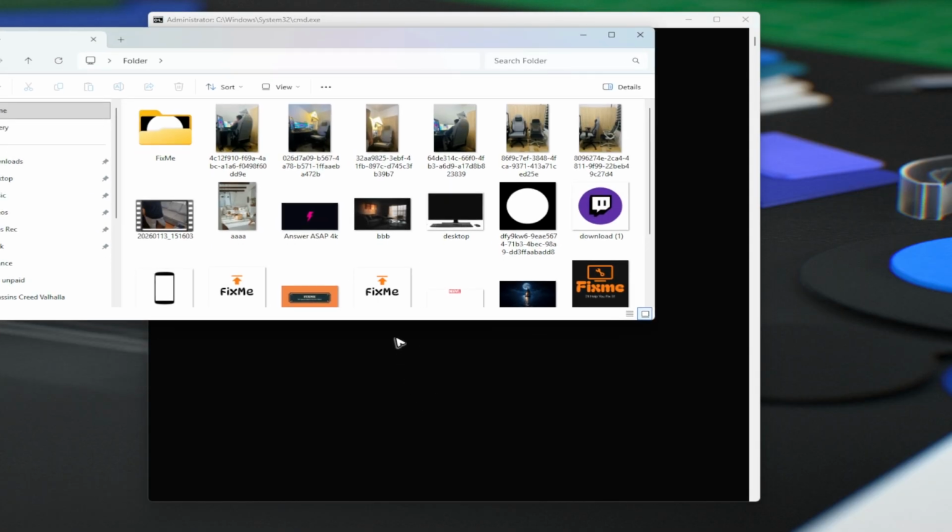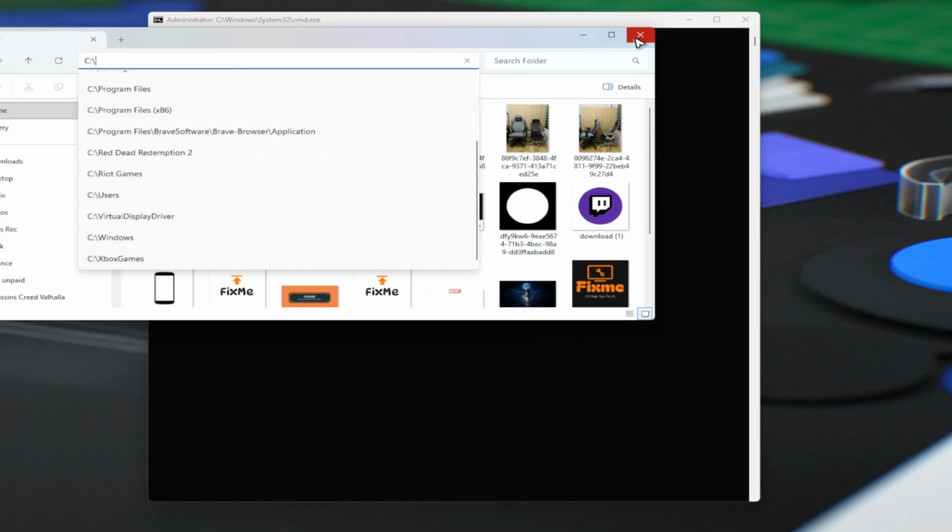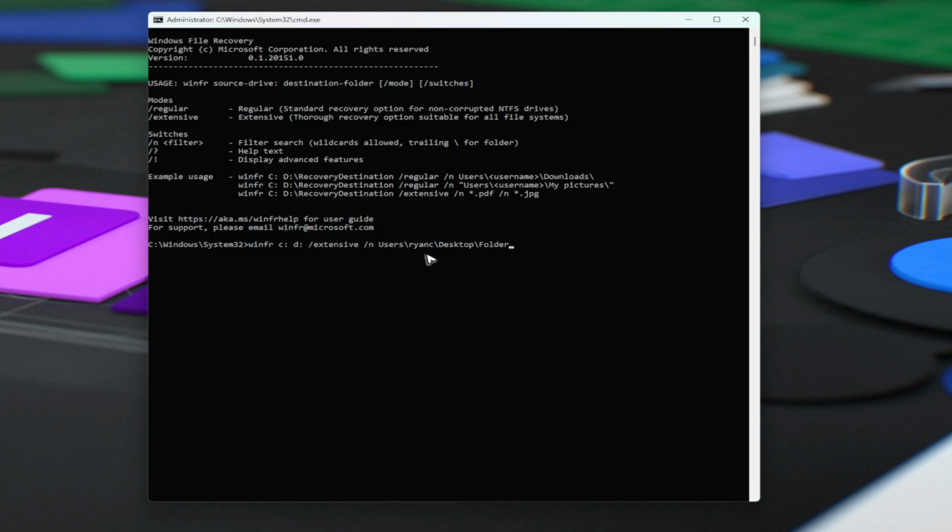Now click on the address bar, then copy Users up until the last letter. Right click and cut or copy, then close it and paste that in here. Why this folder? Because the desktop files are saved on drive C. Once that's done, type slash and then hit enter.